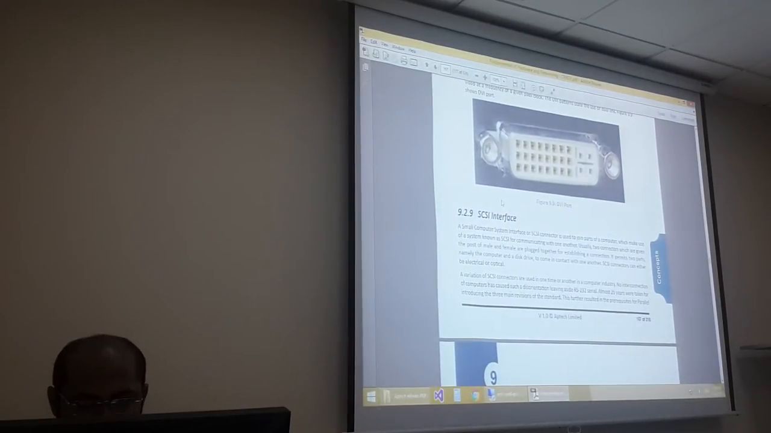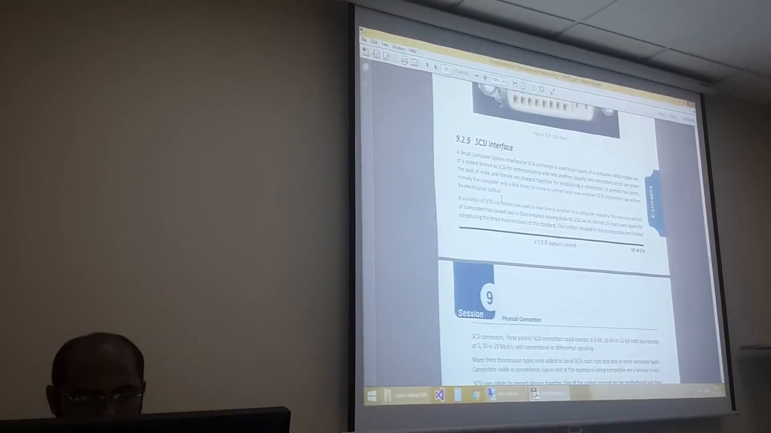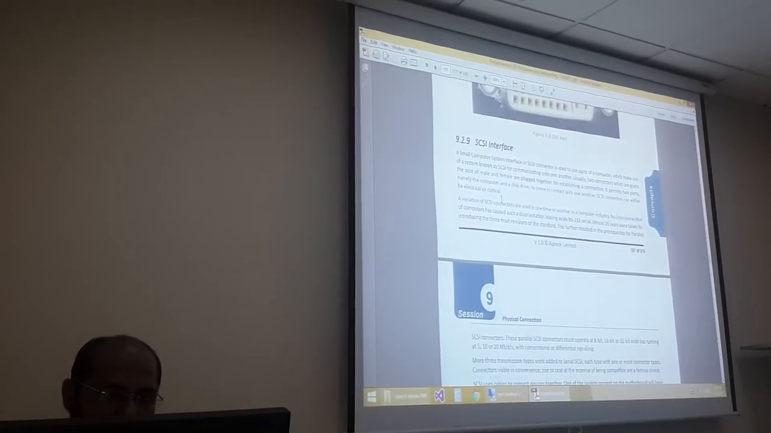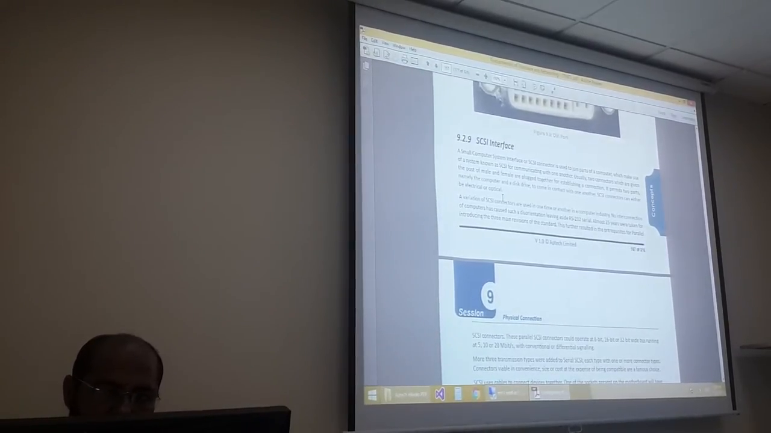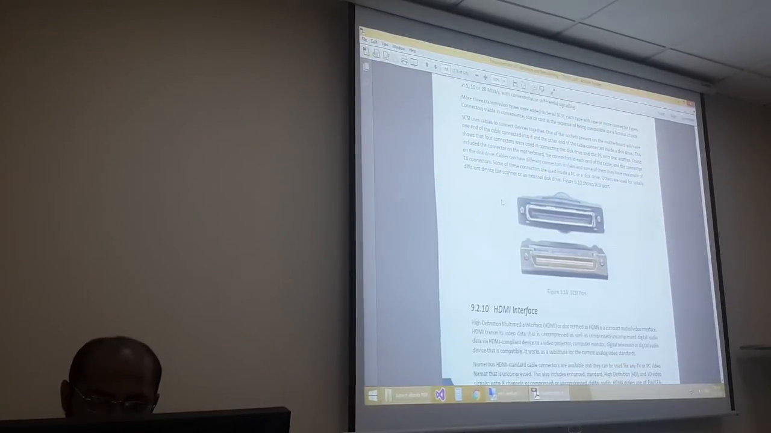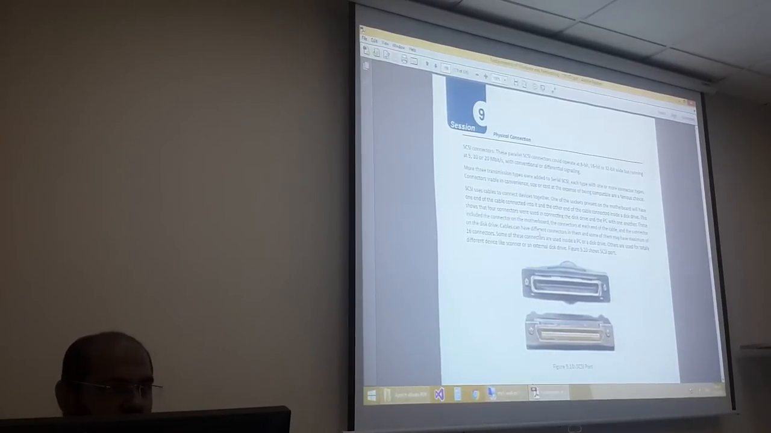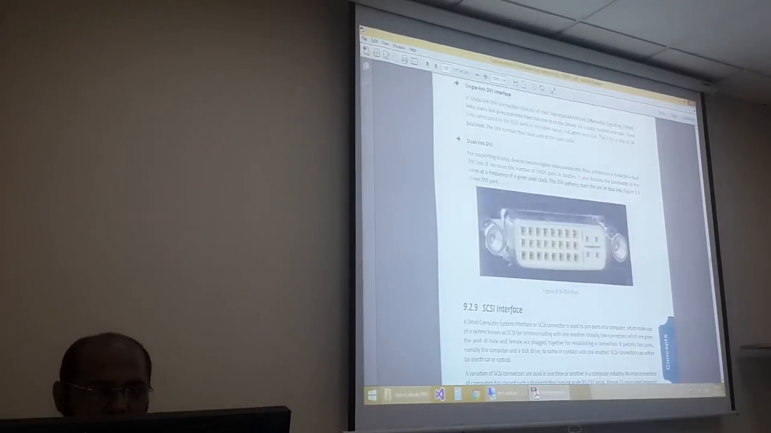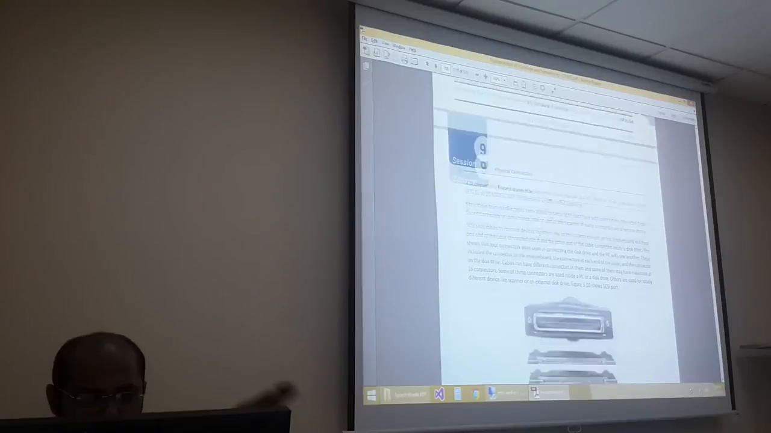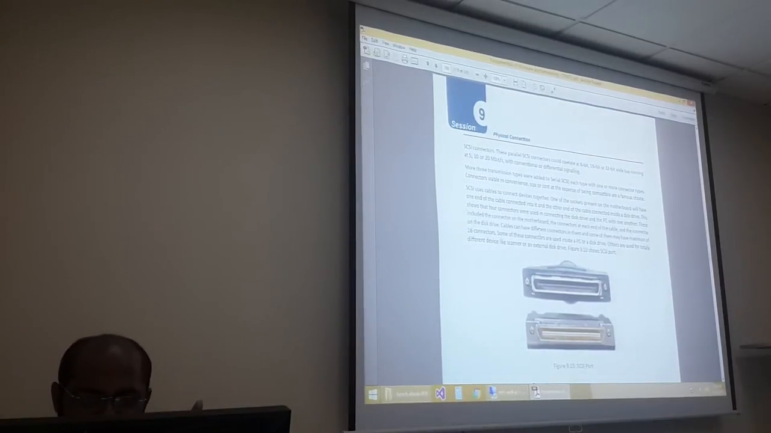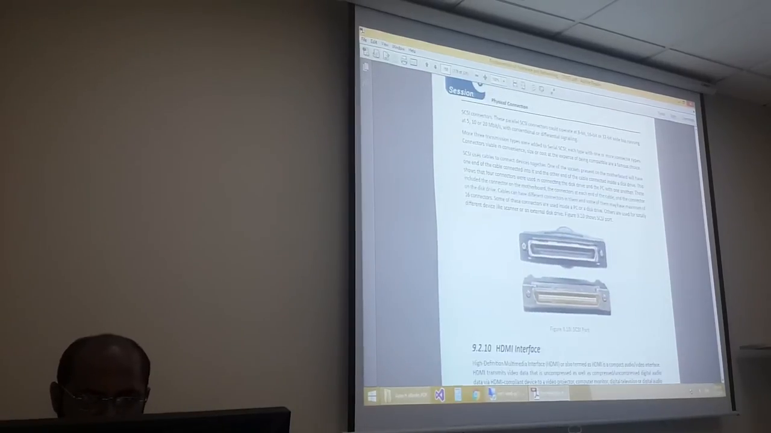Then you have SCSI interfaces. SCSI, small computer system interface, is used to join parts of computers. We also use these kinds of ports sometimes if you want to connect some rare kind of equipment, maybe like routers, switches, something like that. Normally everything you can connect using serial or parallel, but rarely you can also use these SCSI interfaces. It's another standard.